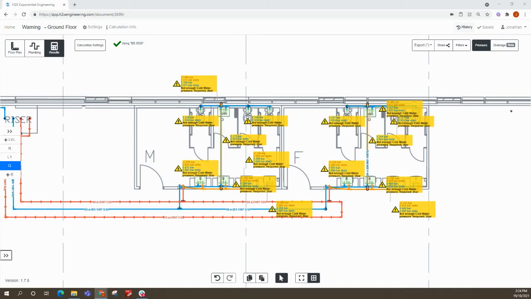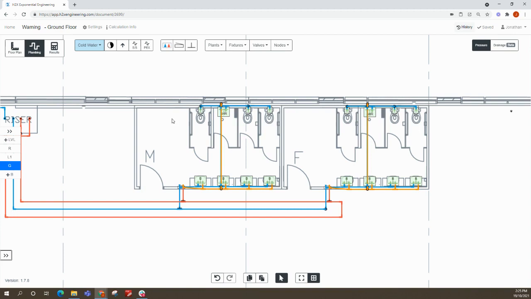Fixtures have minimum inlet pressure requirements, where if you can't meet that minimum inlet pressure, the fixture won't work or operate as intended, and that will obviously cause problems for the owner of the building. So if you don't meet the minimum inlet pressure requirement in H2x, you'll get these big warnings that let you know you need to do something to resolve the problem.